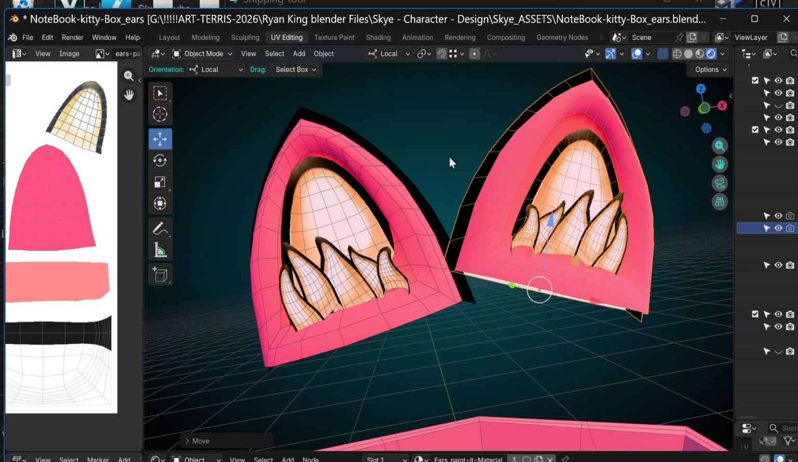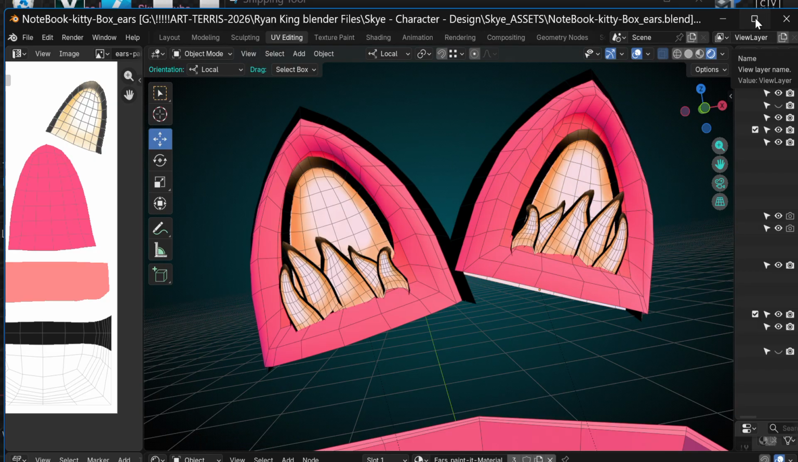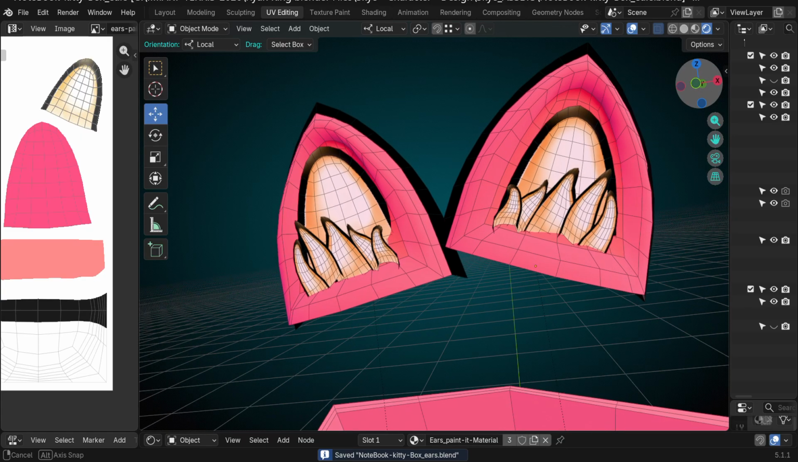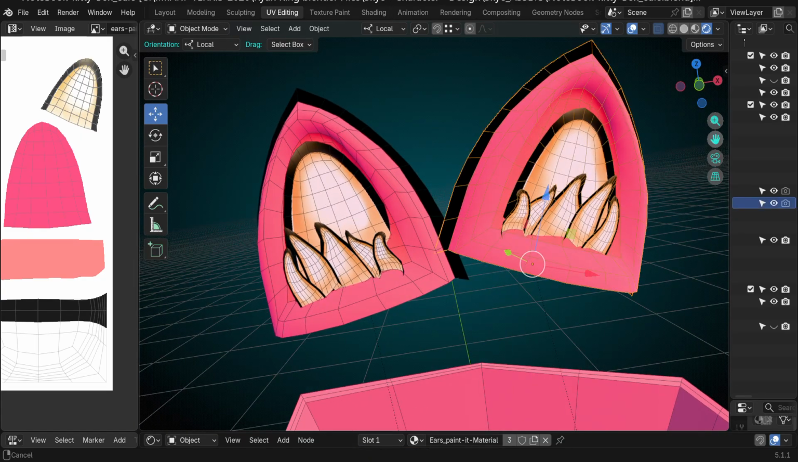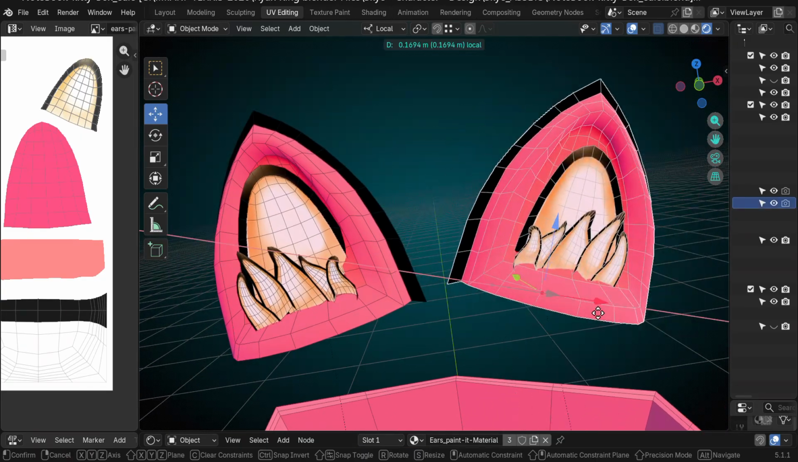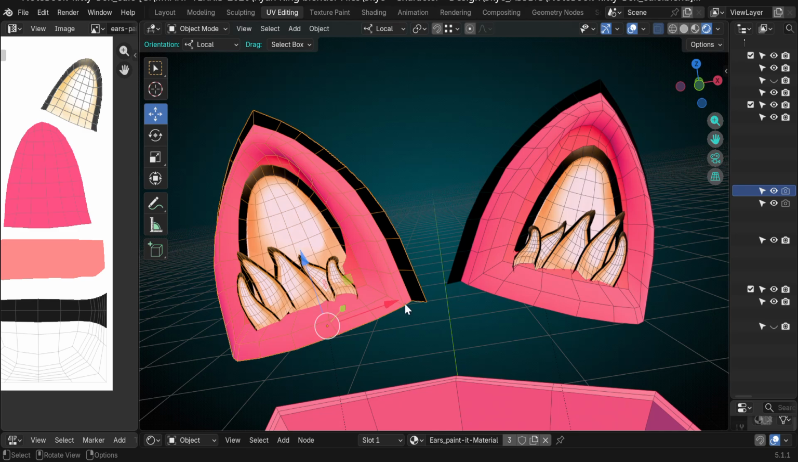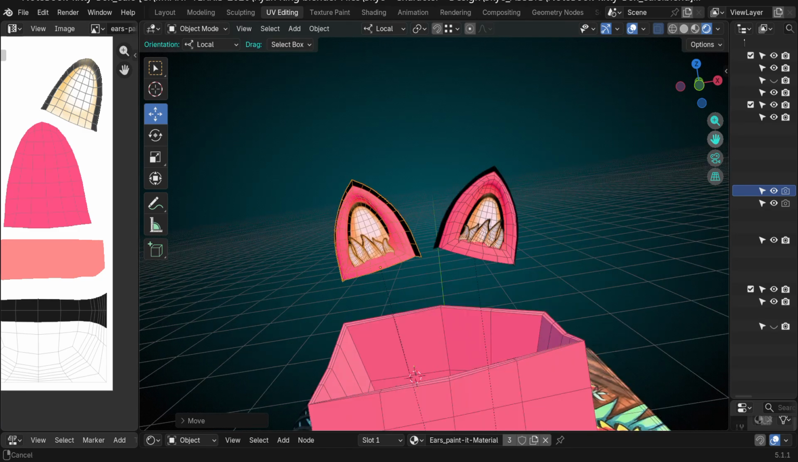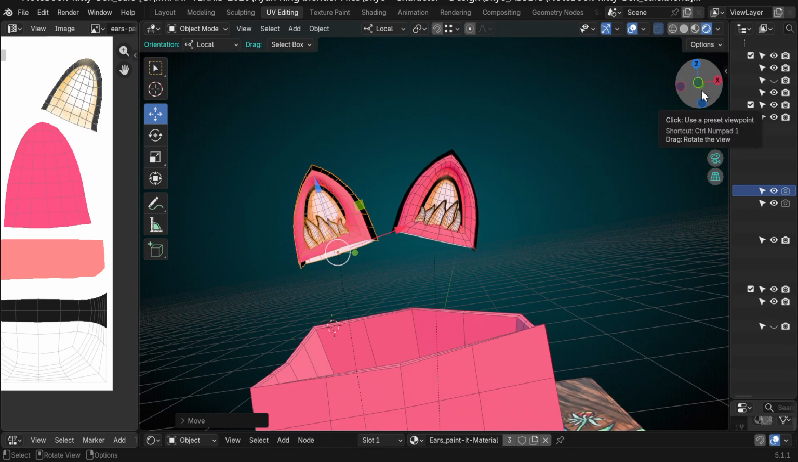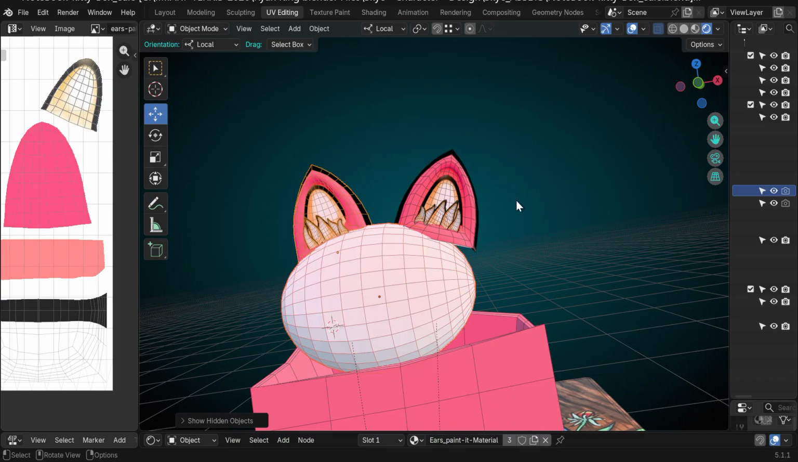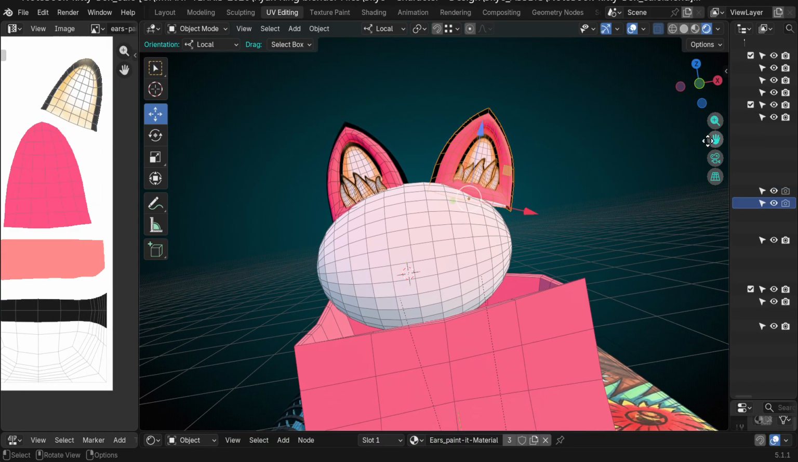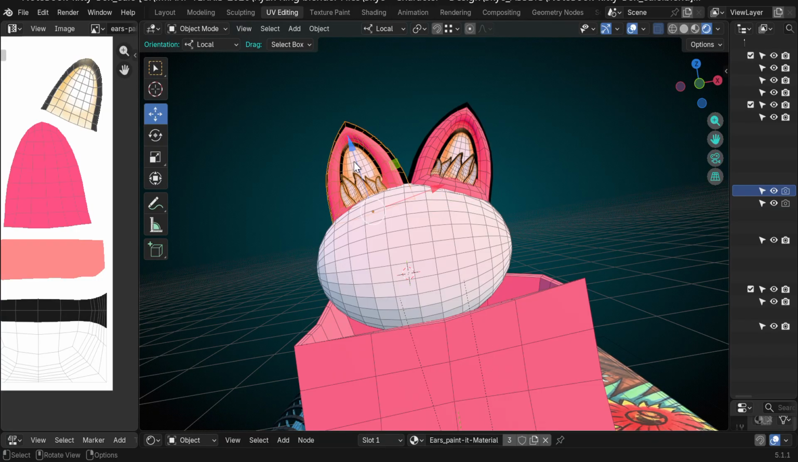And now we can control save this file. And I'll pop my window back out. And then now if we select the ear, now we can move it around and they're separated. We can move them. And let's Alt H to unhide that. And now we can move the ear and we can animate the ears.